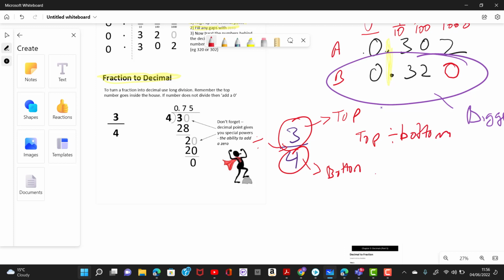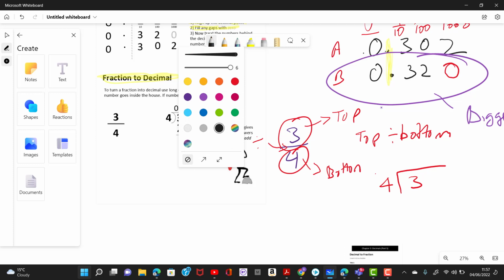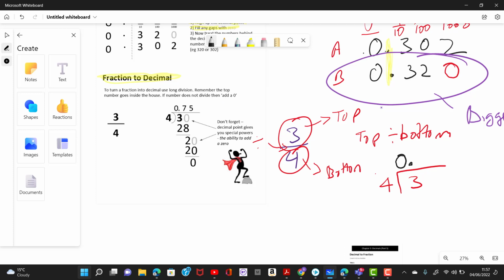So it'd be 3 divided by 4. Remember, the first number goes inside the house. We did that in the last video. How many 4s go into 3? And we do a bus stop method. We can't do that, so you put a 0 and a decimal point. That decimal point gives you special powers: the ability to add a 0 to make the number bigger whenever you need to. So we can make it 30. How many 4s go into 30? 7, remainder 2.